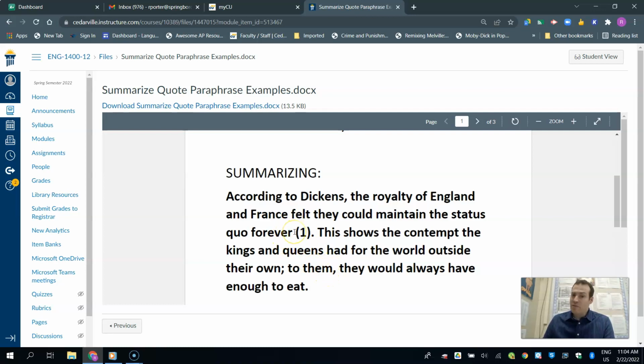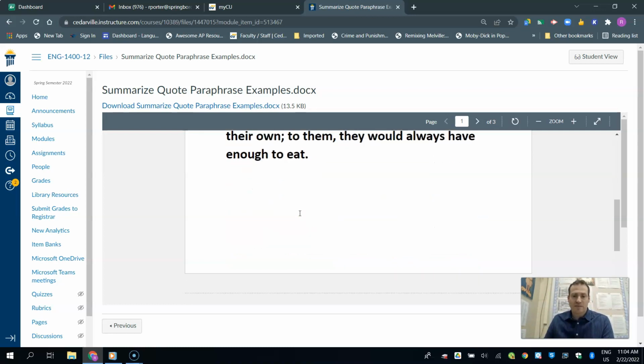You have to do that whether you summarize, paraphrase, or quote. You have to give credit where you got the information from. Okay, now one of the things I've done here, which I'm going to talk about, is I've introduced the information, I presented it, and then I've explained how it's relevant to what I'm trying to say.